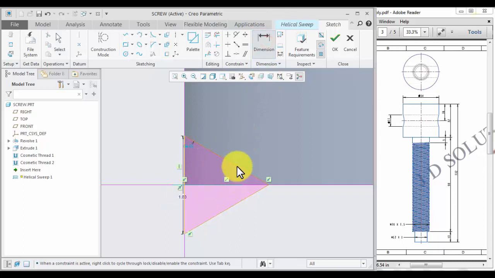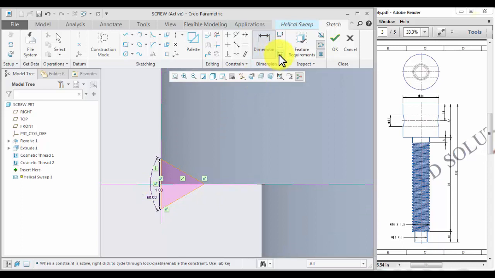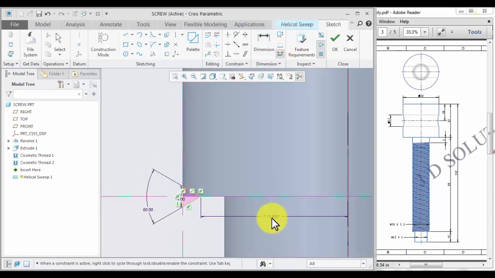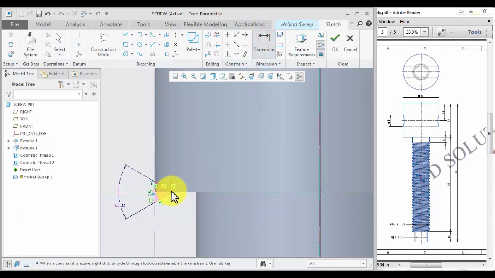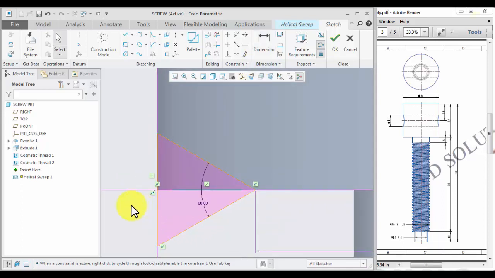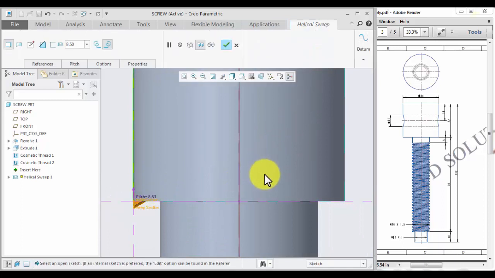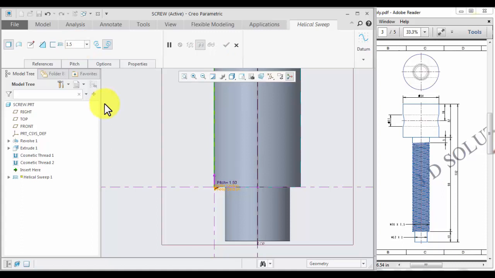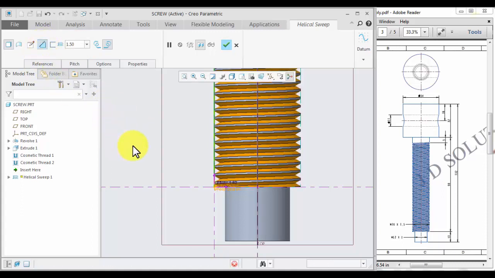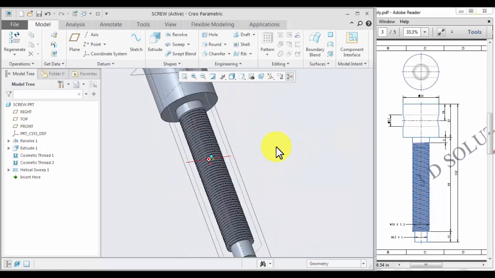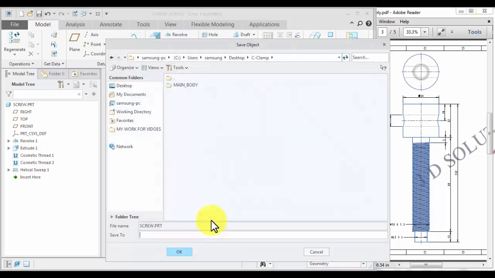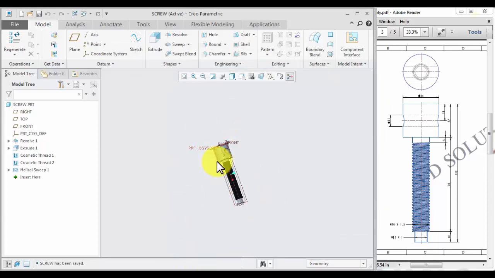Pitch 1.5 mm, remove material. Okay, save part. This is ready for assembly.